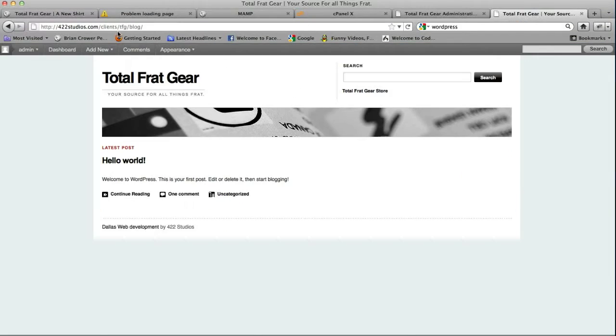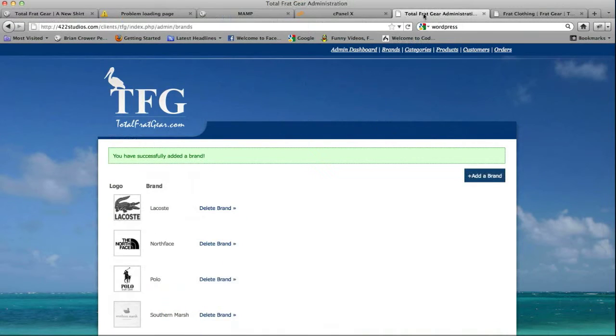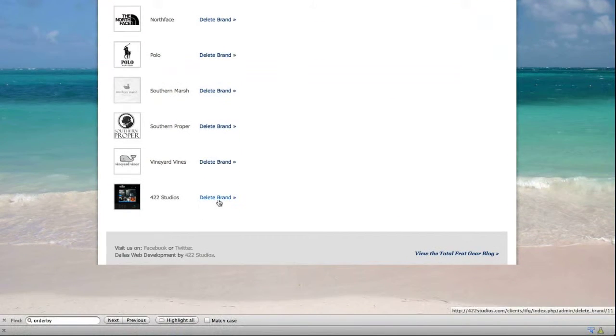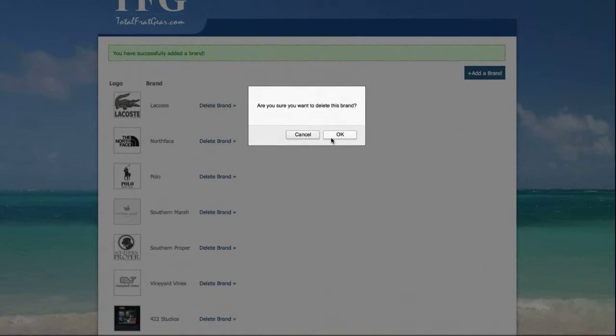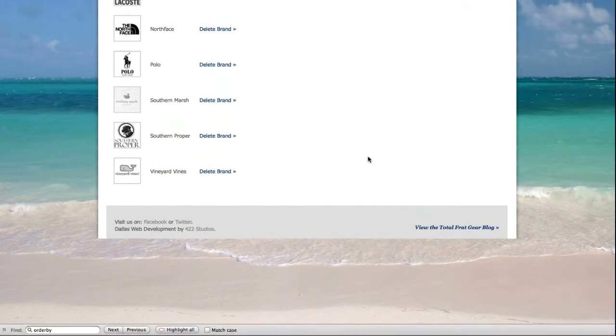And you'll notice if you go on the front end of the website, you'll notice that the brand is added. So that's pretty easy. If you want to delete it, you just click delete brand and then hit OK. Yes, I want to delete it. And it goes ahead and it deletes it.